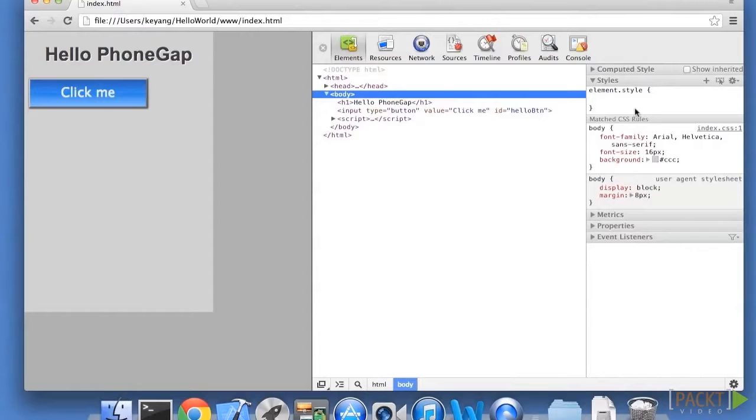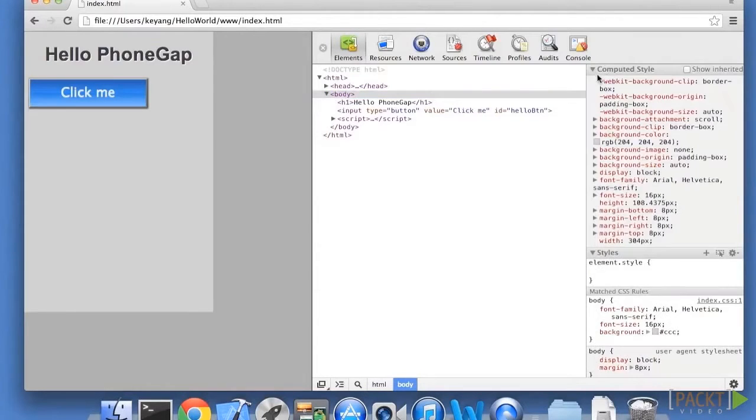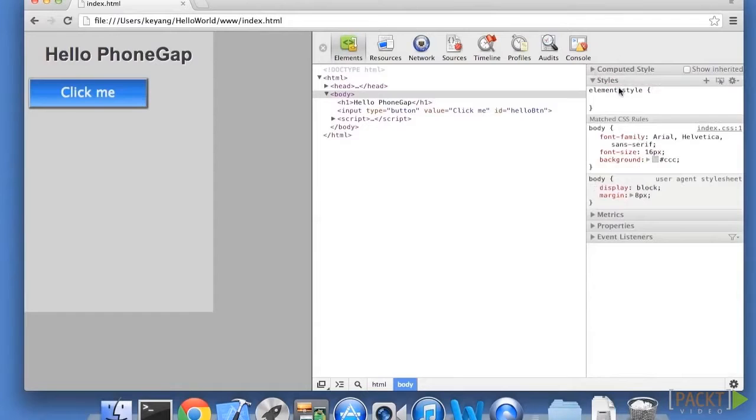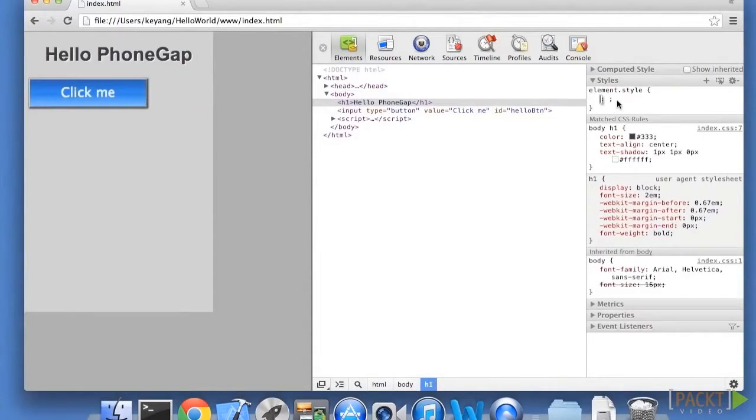As another example, let's bring the Click Me button to the center of the page and round the corners. To debug the JavaScript code, open the Source panel. You can find all the loaded JavaScript files here. Let's open the index.html file, where we have put our JavaScript code.